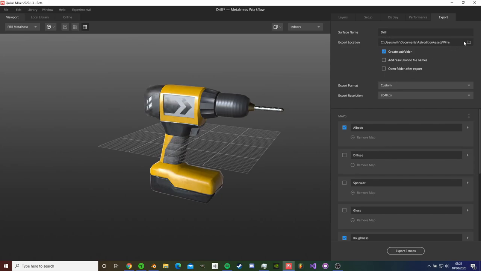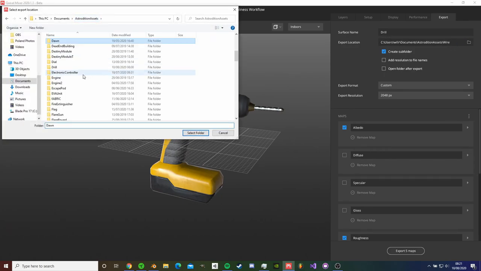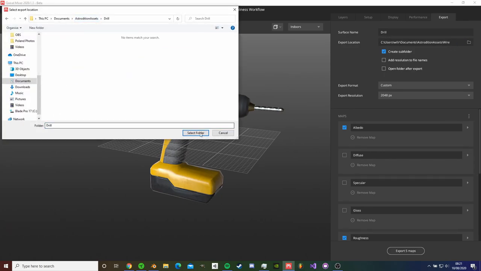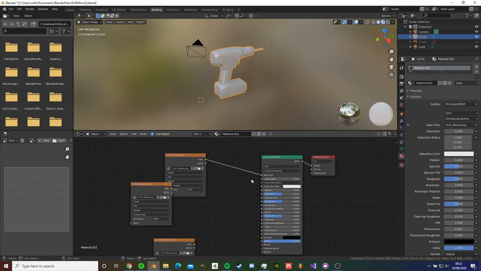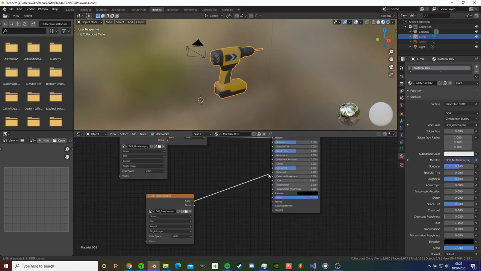Speaking of Blender, we need to go back there. Now that we have the textures, we can actually make the icon for the drill. Now we can import the maps that we just created and link them up with the corresponding places in the material. This is the same Blender file in which we deleted all but one material.